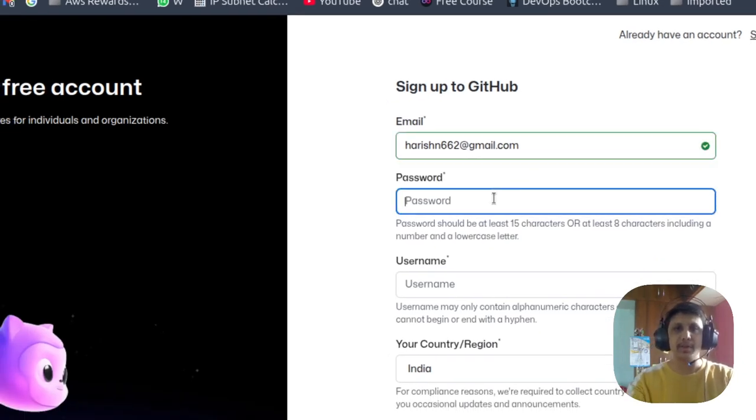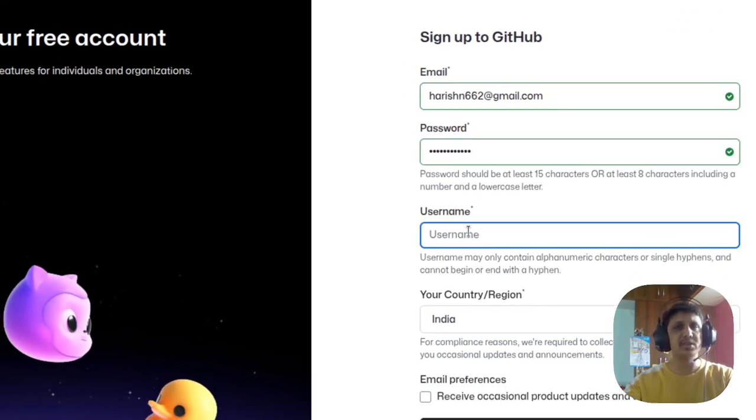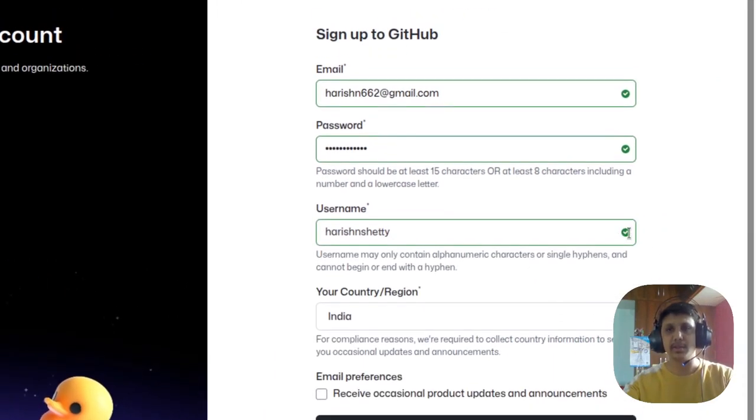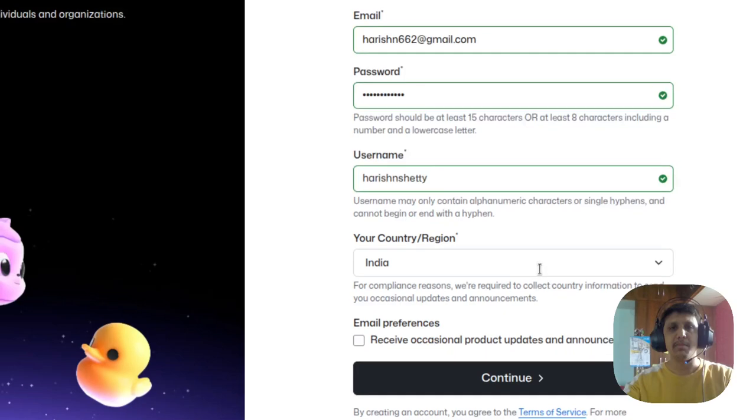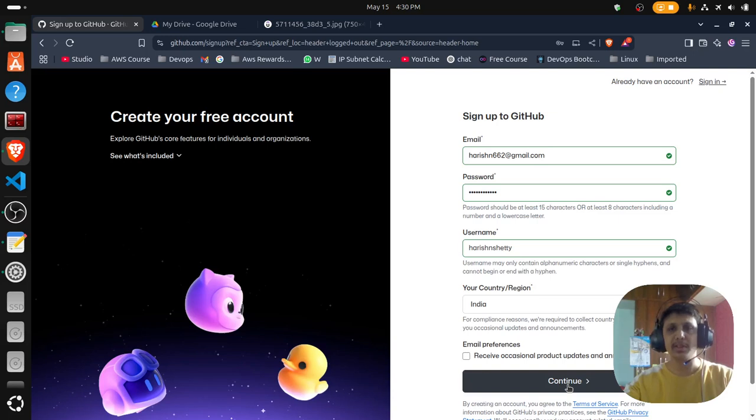and for the password you have to give a strong password, a mixture of capital alphabets, small case alphabets, numerics and special characters. And the username is permanent, we can't change it after the creation of the GitHub account. So I am going to search whether this is available or not. Yeah, it's available, it shows the green tick mark. My region is India. Once you have filled in all the information, just click on continue.